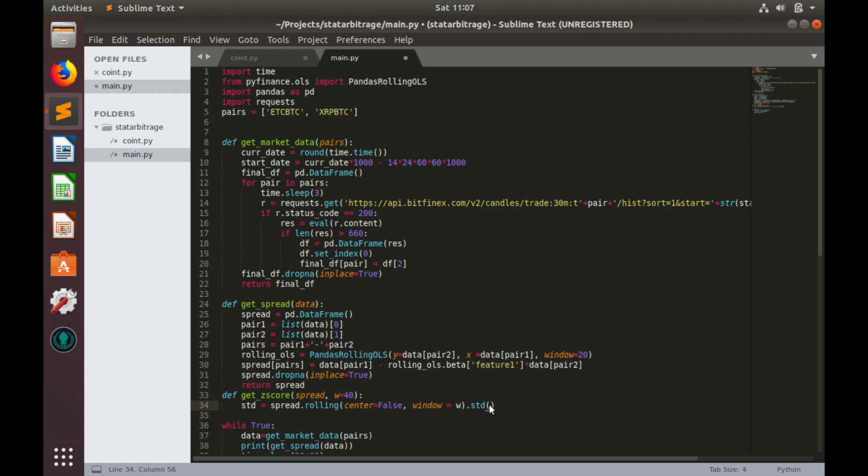We can calculate the mean value in the same way. So let's copy this row, and instead of std we'll type mean, so it'll use the same window size of course. So currently we have standard deviation, mean, and the only missing thing is the current value. The simplest way to calculate the current value is to use this rolling function. So let's copy and paste it, and instead of mean we'll type x, and we'll shrink the window size, so window equals 1. So we'll take only one value and calculate its mean, and of course it would be the value itself.